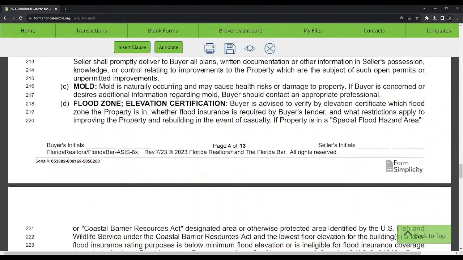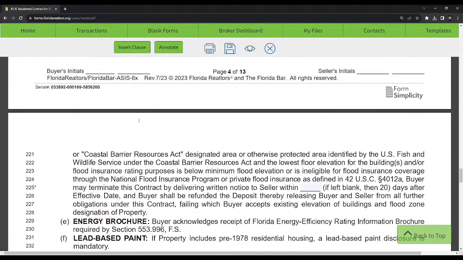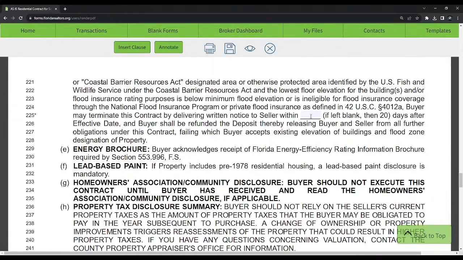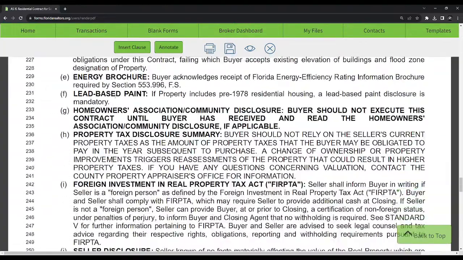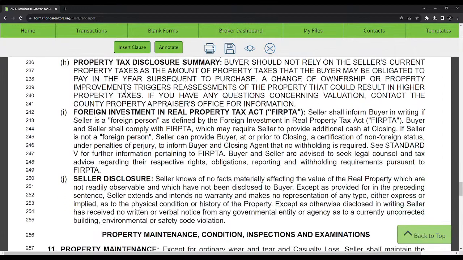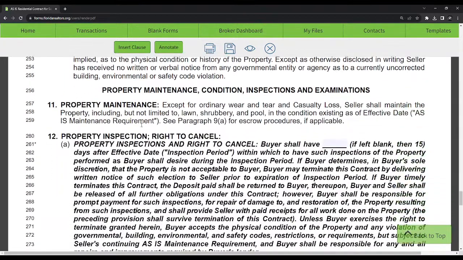Next paragraphs are disclosures. We're just going to go through that. You could leave this blank or fill it in if you need more days for the flood zone. More disclosures. There's nothing to fill in here. You could read through this at your discretion.